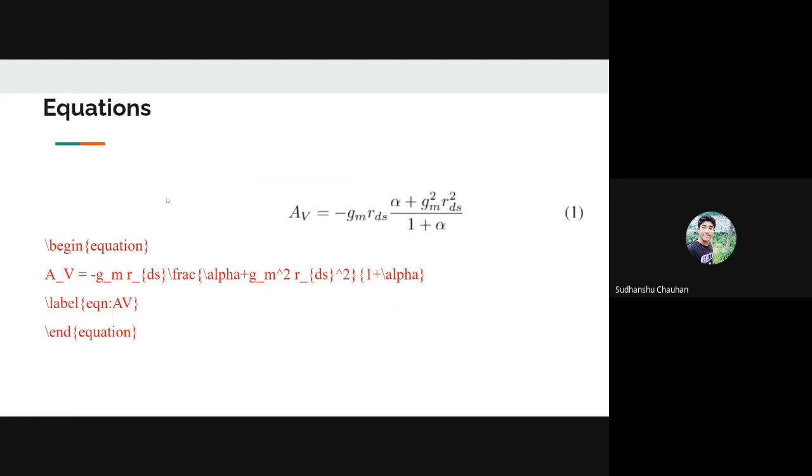Then this is the second example. Suppose you need to write the small signal gain of an analog circuit, that is minus gm rds alpha plus gm square rds square by 1 plus alpha. How to write this in MS Word? It will be very difficult. In LaTeX, it is easy. You can again use the begin and end statement for equations. Then you can use A underscore v, that will be the subscript. So we can see here that Av is equal to minus gm rds.